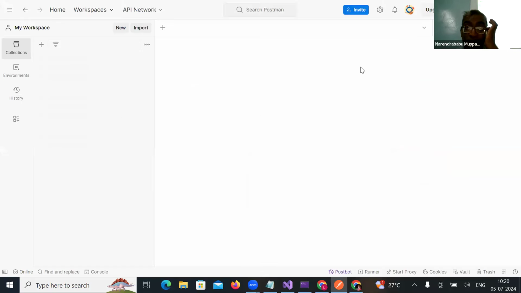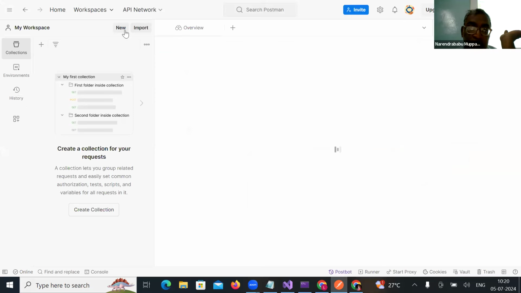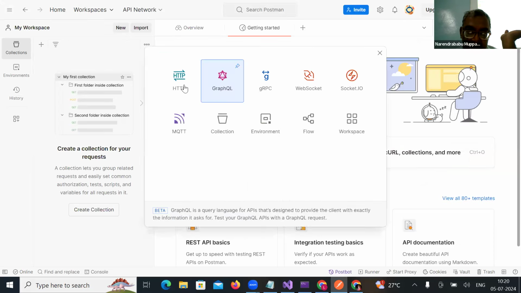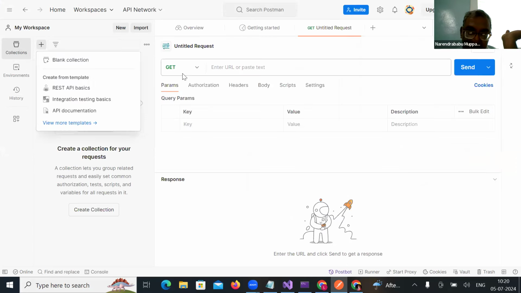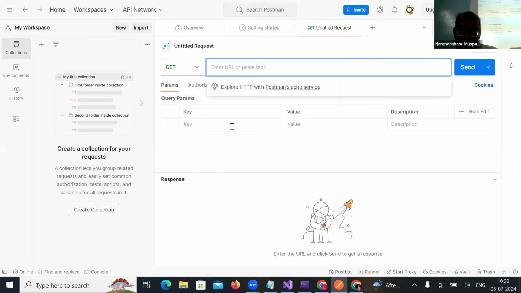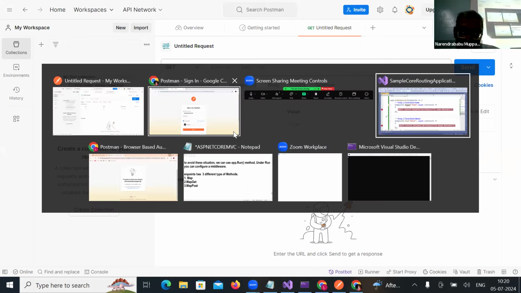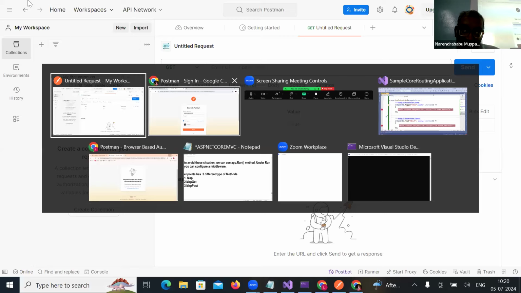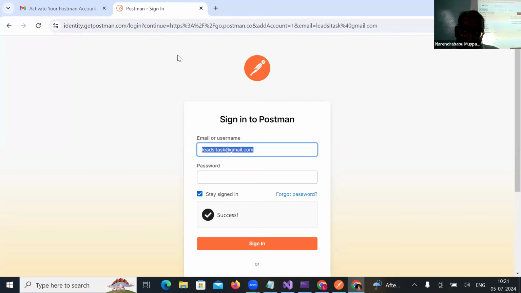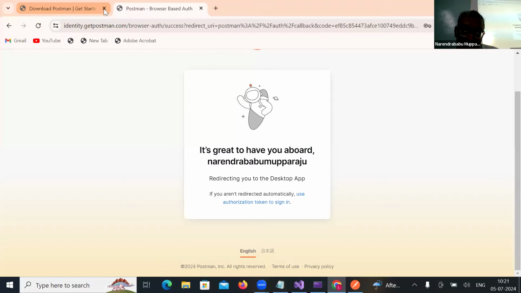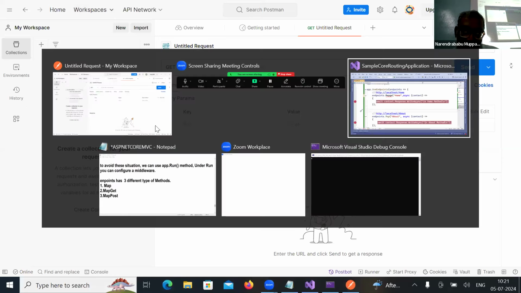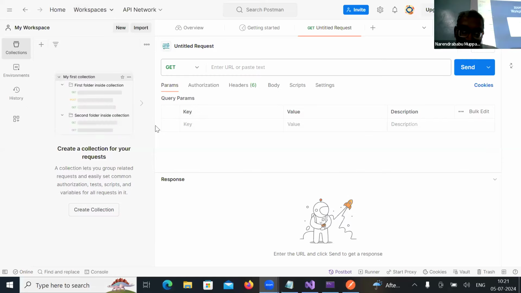Now I got Postman. This is how I'll get Postman. Now click on New, click on HTTP. Here, listen carefully. I'm closing these browser tabs, which are unnecessary for me. This also I don't need. So I will have only these things.